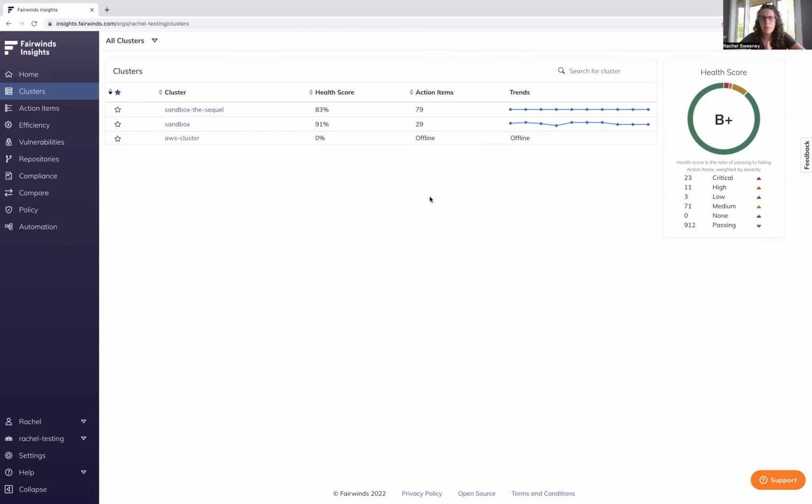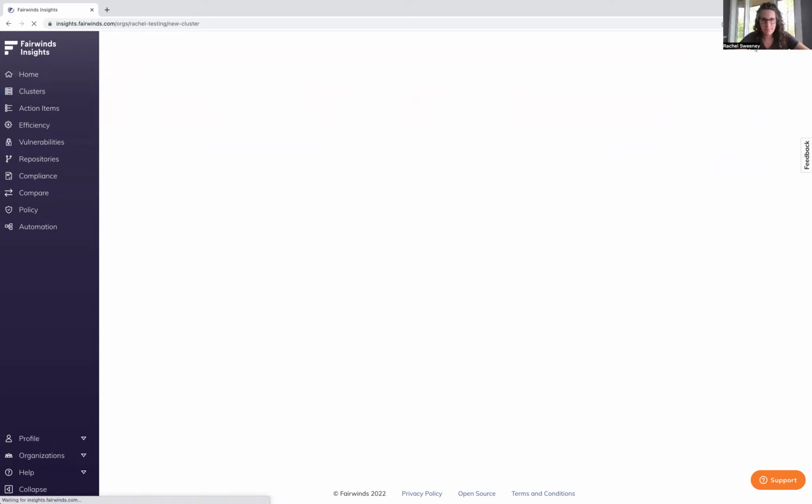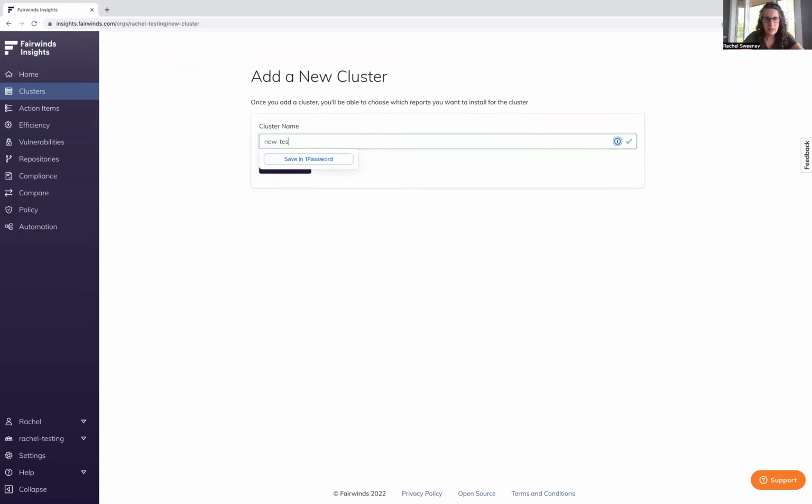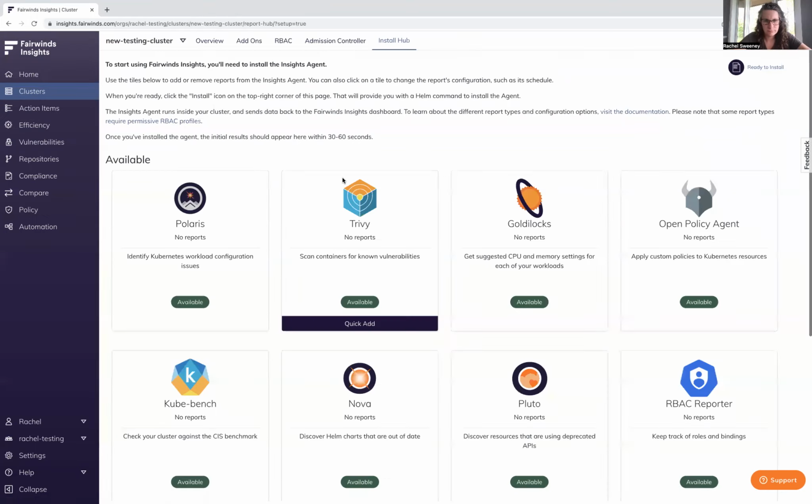Hey everyone, so I want to give you a quick intro in how to install Insights in your cluster. So assuming you've already created an organization within the UI, the first thing you're going to want to do is click on clusters and then find a button that says add cluster. From here, we can create a new cluster, and what this is going to do is create an endpoint for us to send data to the platform.